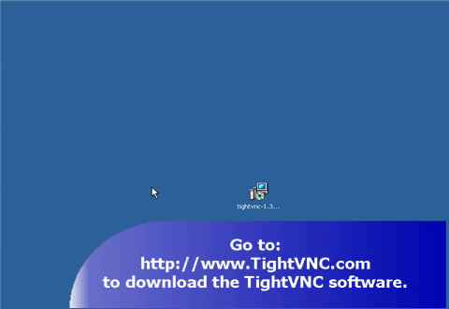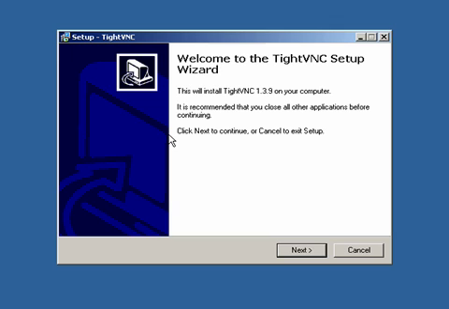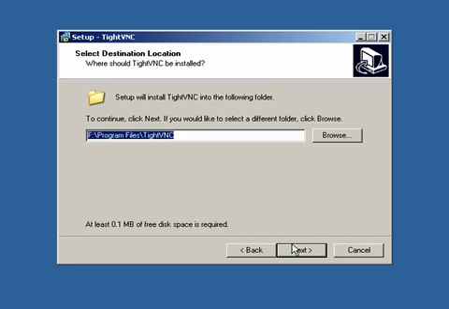Now that we downloaded the VNC software to the desktop of the old computer or our server, we can install it and begin setting it up. So I'll double click on the install file. And it's a typical wizard-based installation, so click Next. There's some terms here. Click Next. Select the folder you want to install it to.